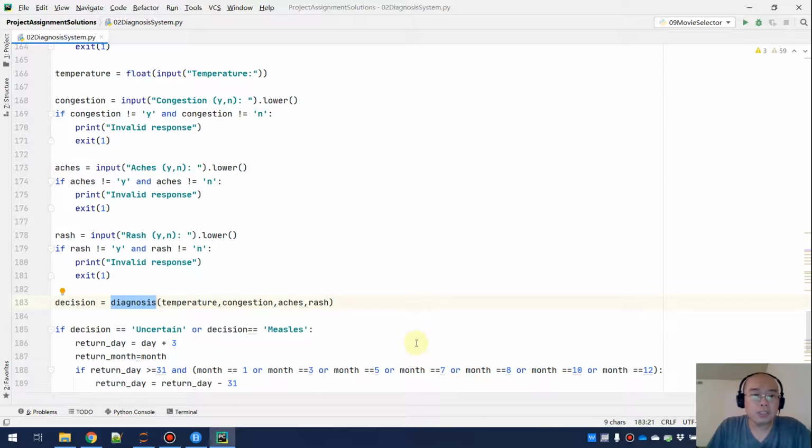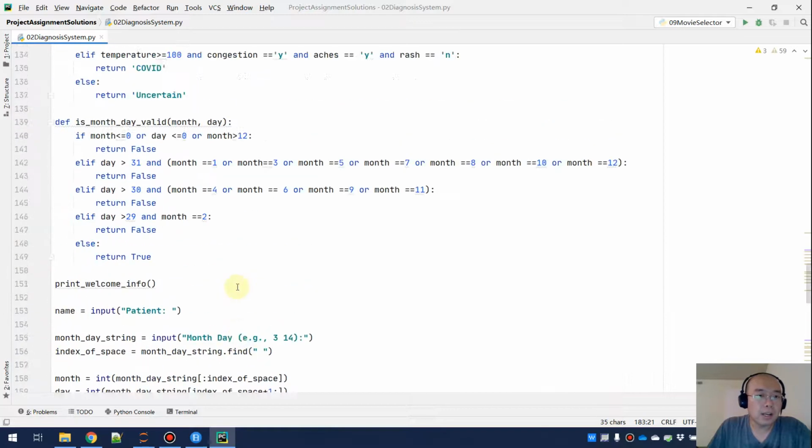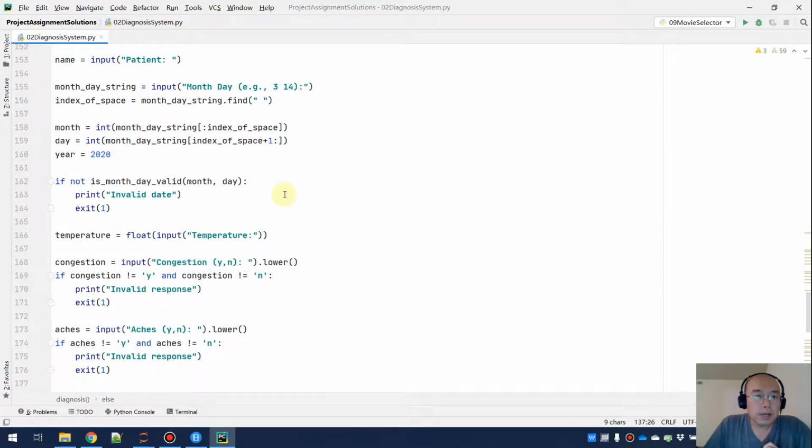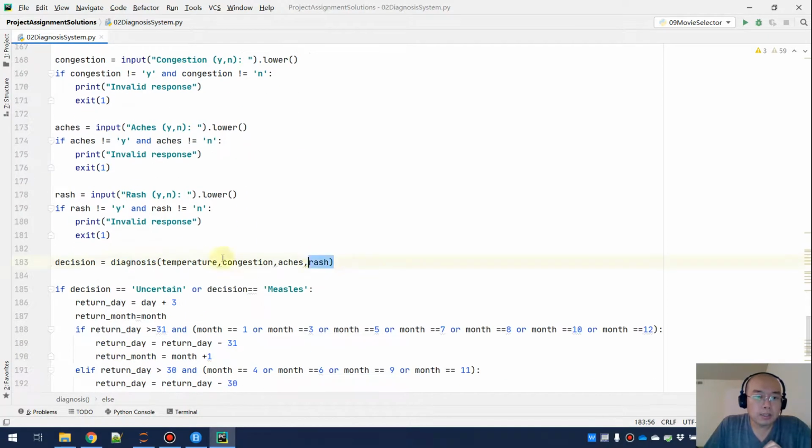This means those 4 parameters can be sent to another function called diagnosis. For diagnosis, remember we are taking 4 parameters, and what do we return? Let me visit that again. I'm returning strings. The string could be healthy, cold, flu, measles, COVID, or uncertain. No matter what kind of decision it is, I'm going to return a string. Okay, so let me come back down here. Then I'm going to say decision equals the diagnosis with the 4 parameters.